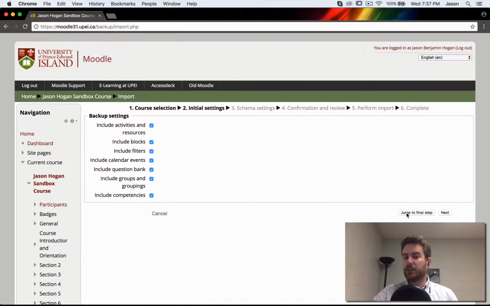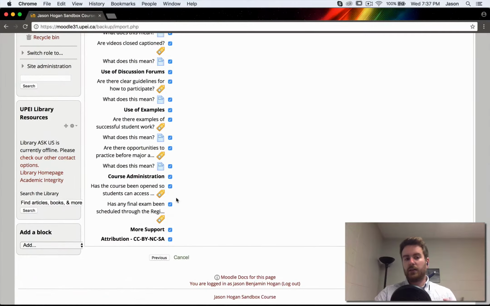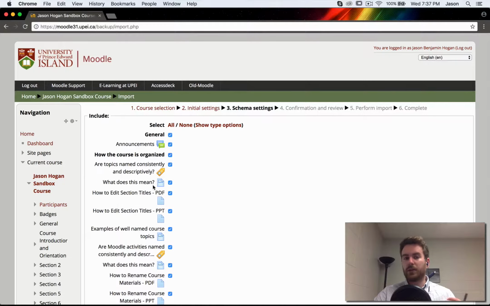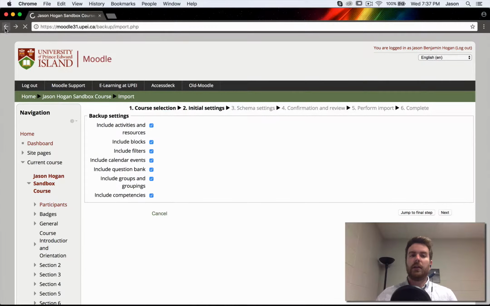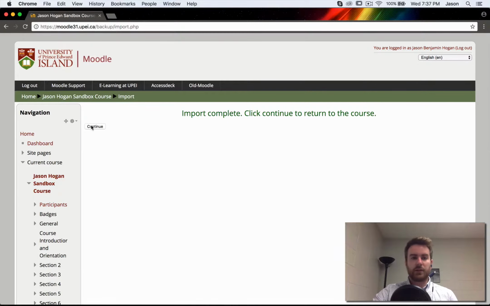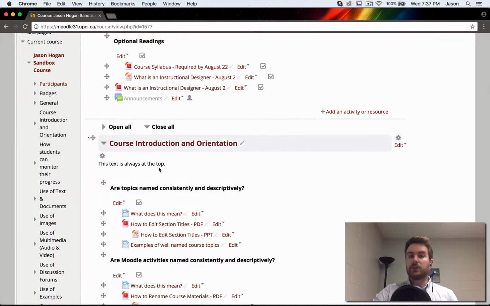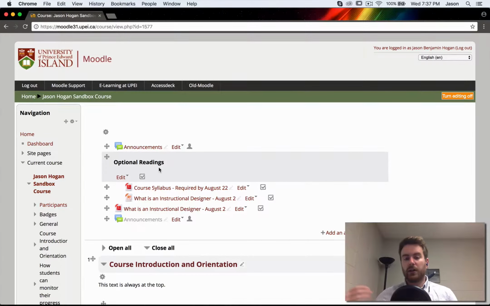That's pretty easy. We can press Jump to final step, and it will move everything over from one course to the other. Alternatively, you can press Next, and you can go through and pick and choose what you want to come over. We have to confirm what things we want to take and what things we want to leave behind. If you miss something, you can always go back and do the import again and bring that one thing over. But here we're going to press Jump to final step. The bar fills up. It says the import's complete, Continue. And all the resources that I have from that checklist course are all over here.